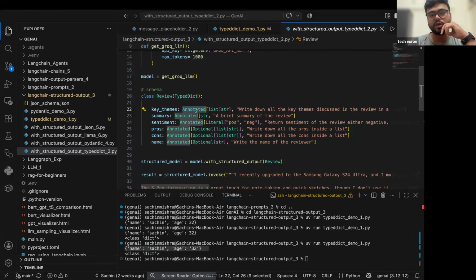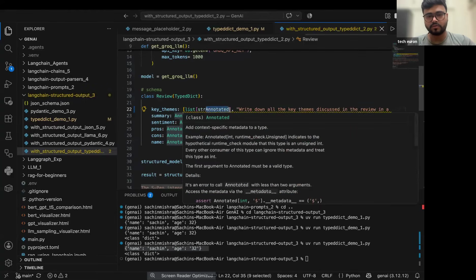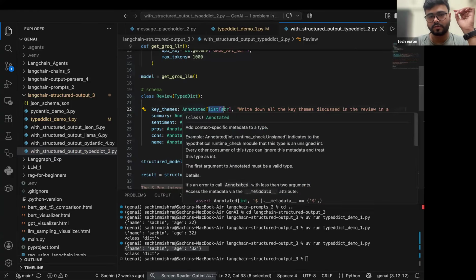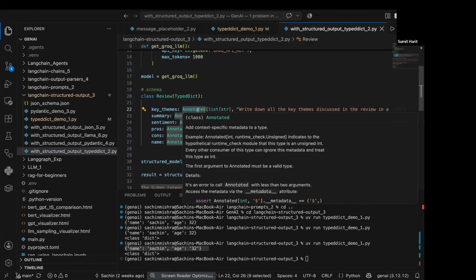Now you might ask the question, okay, if I simply write this list of strings, won't it work? It's going to work, but Annotated just ensures that it always comes as a list of strings. So this Annotated has some kind of built-in checks available, which will always check whatever result is getting generated, is it in this format only or not, right? It's going to be a list of strings. So that's why we need to use Annotated. Annotated is basically going to annotate that data structure or that data type.